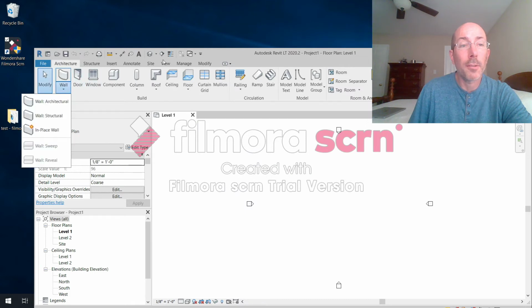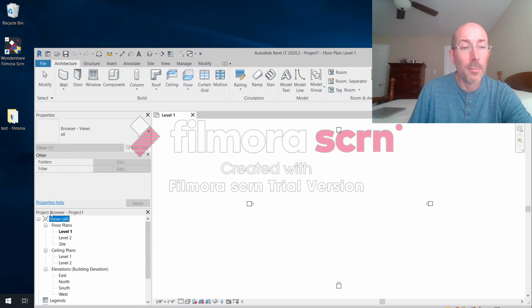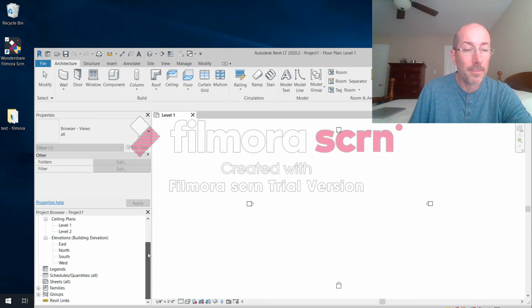Here we have the wall. Right now I'm in a floor plan view, and I know that because down here it says level 1, and that's the one that's in bold. So I know I'm in a floor plan view. What is a floor plan view? Well, that's a view looking down. This is the project browser, and here are all of my model views. So this is somewhat like model space, and these are the views in model space.